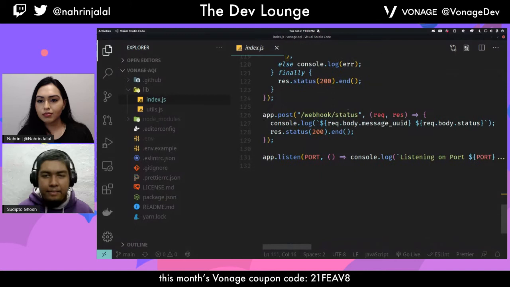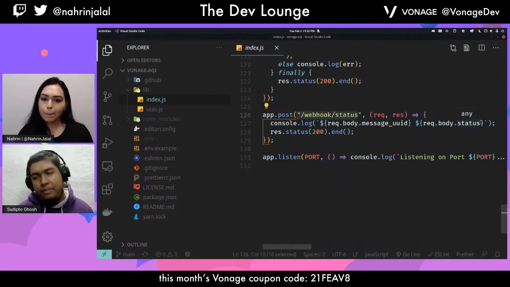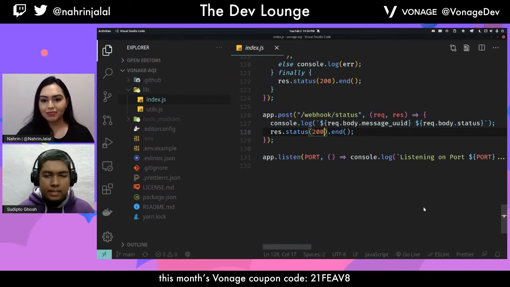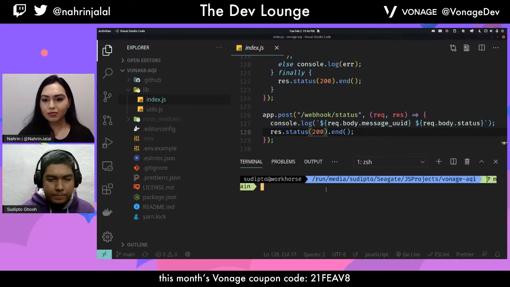And then again, I have the status webhook. It is again printing the status of the message that is received on that webhook endpoint, and sending the status as 200 OK. And then we are starting the application to listen on this port. So let us fire up this application and see what it does.